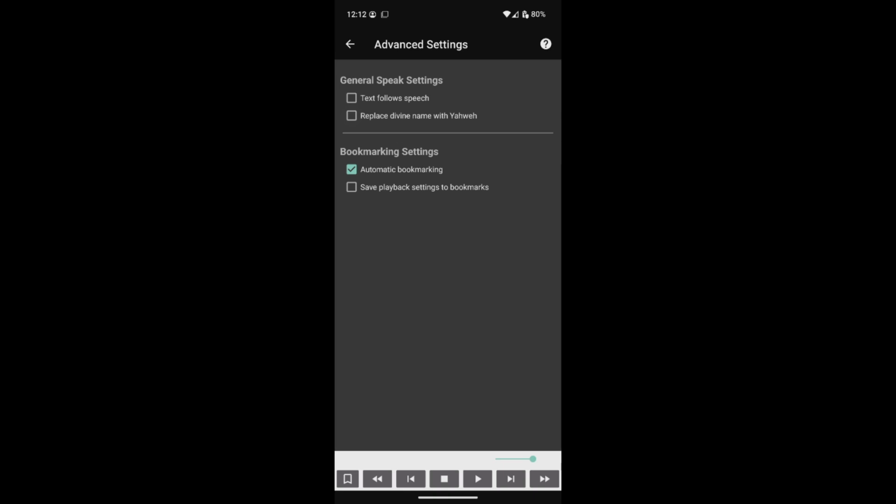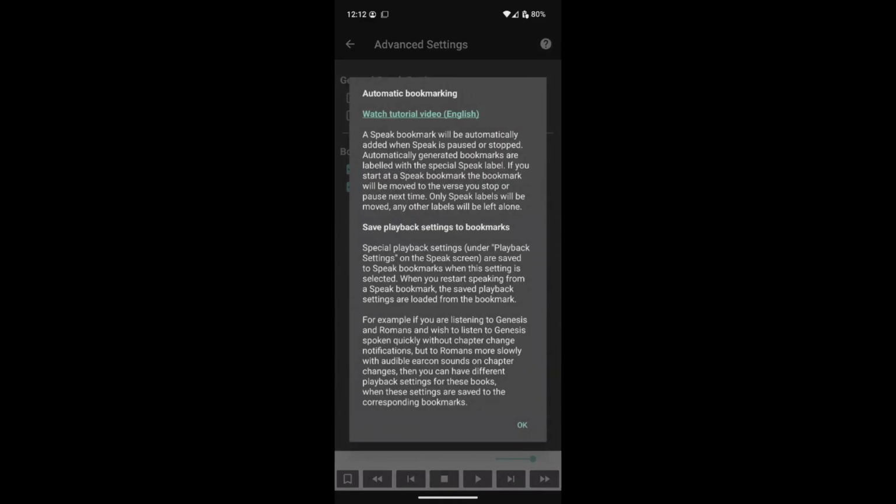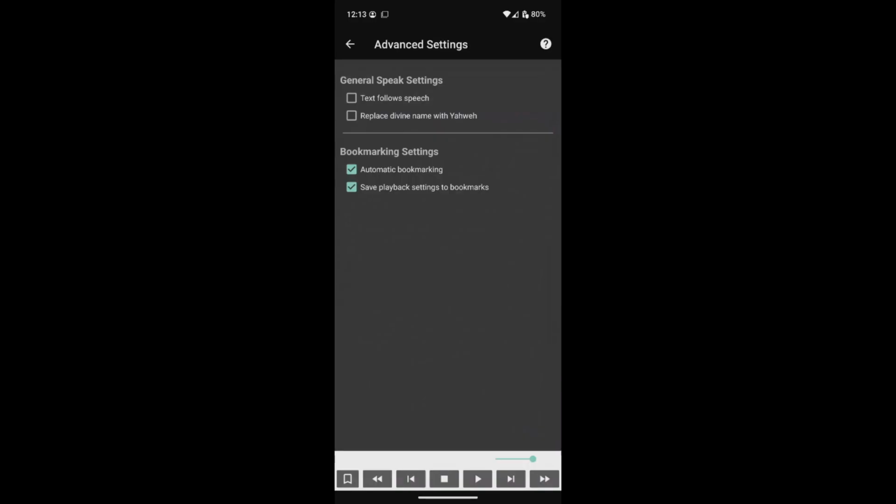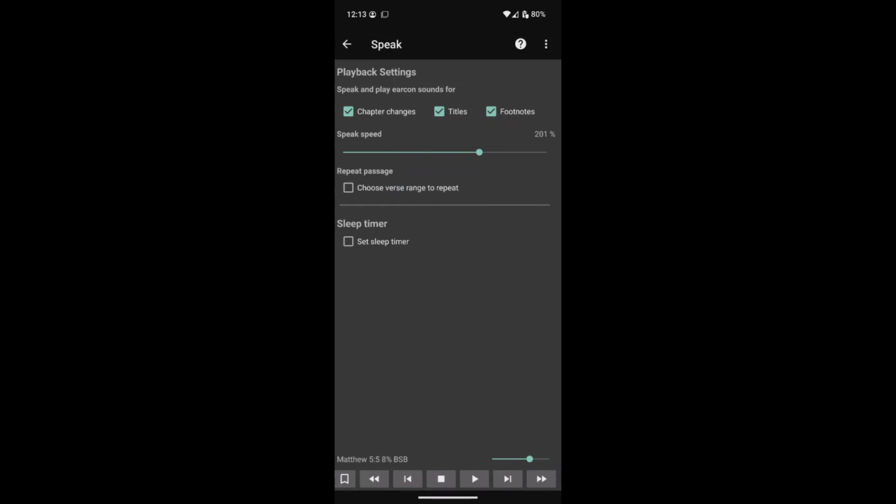The playback settings, so the speed of the playback can also be saved in those reading speech bookmarks. So that way, if you go back to start reading a different book that you were reading in the past, you can have that reading speed saved for that specific bookmark. So definitely some good information here. There's a tutorial video you could watch if you needed to see some more examples of how to use the bookmarking feature.